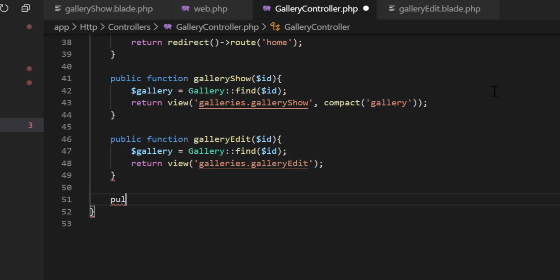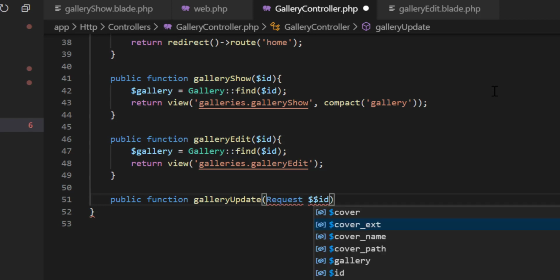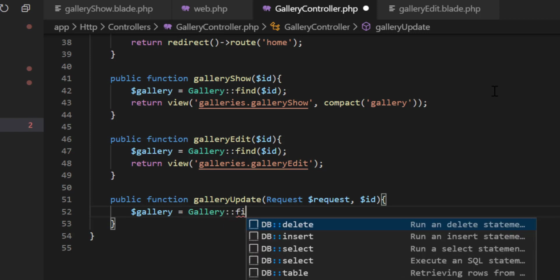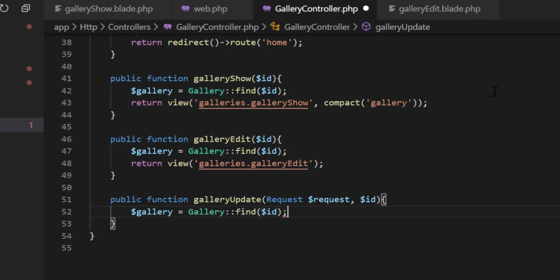So for that we can say public function gallery update our id, and we also want our request because the data is coming from the form. For that we can say request $request comma id. So first of all we need to mark our gallery in the database with our id, and for that we can say gallery equals to our Gallery model colon find our id.